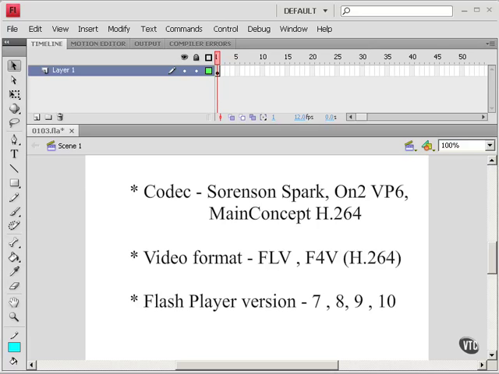When you're encoding video for Flash, there's an important relationship between the codec that you use, the video format that you want to encode to, and the Flash Player version. In particular, if you need to support Flash Player version 7, you have to use the Sorensen Spark codec. The ON2 and the Main Concept codecs are not supported in version 7.